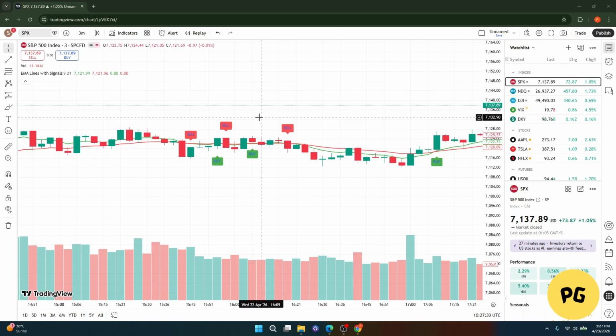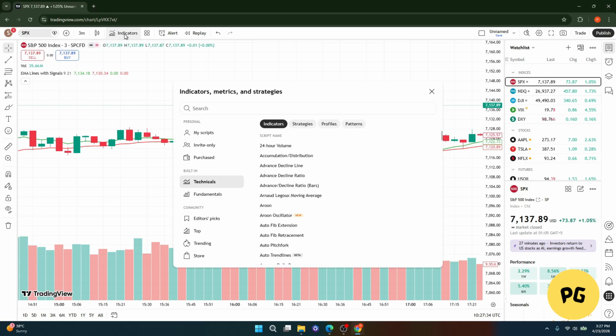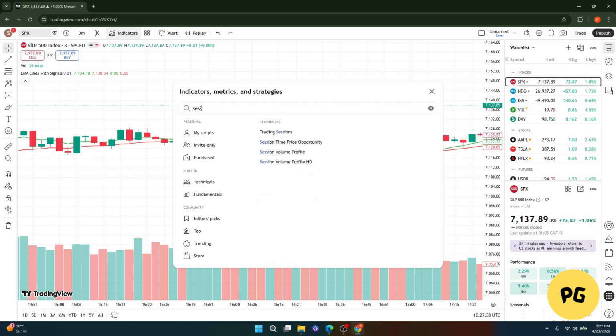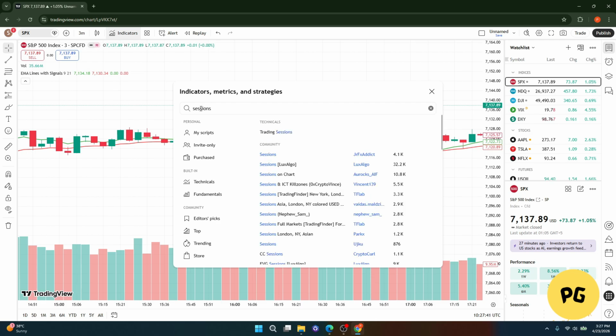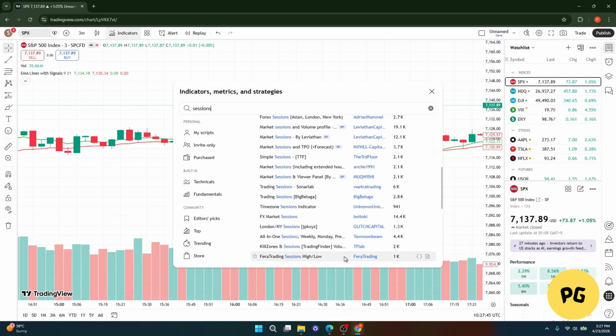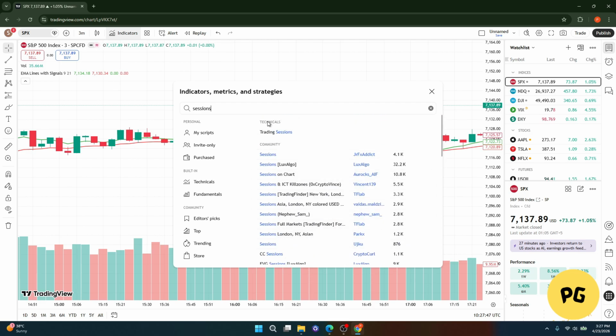Start by opening TradingView and clicking on the Indicators button at the top of your chart. This will open the indicator library where you can search for tools. In the search bar, type session to find relevant indicators. From the list, select the session indicator provided by Lux Algo as it offers strong customization and a clean visual layout. Once you find it, click to add it to your chart.